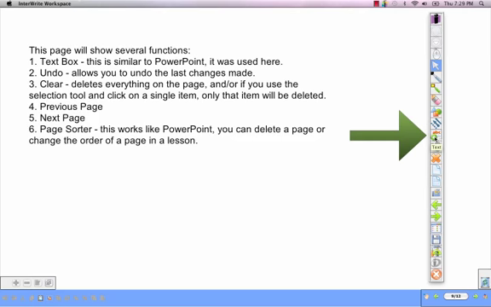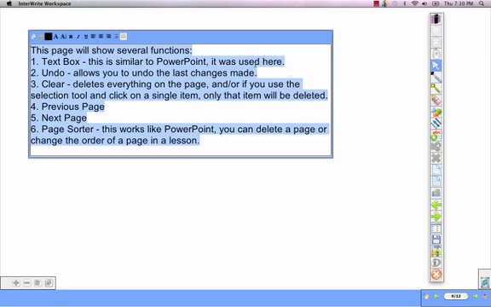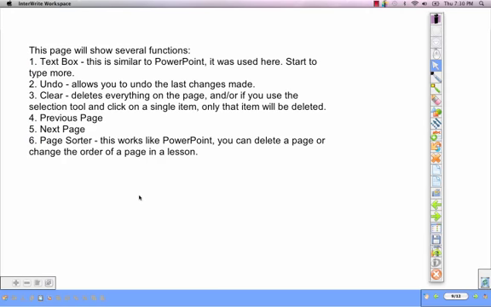Text box. This is similar to what you would use in PowerPoint, and that's what we used here. As you can see, I used my selection tool, and I'm now just going to double click, and at this point I can go ahead and start to type more. Again, it works just like a text box, and you can see your formatting tools at the very top. Click outside, saves it.